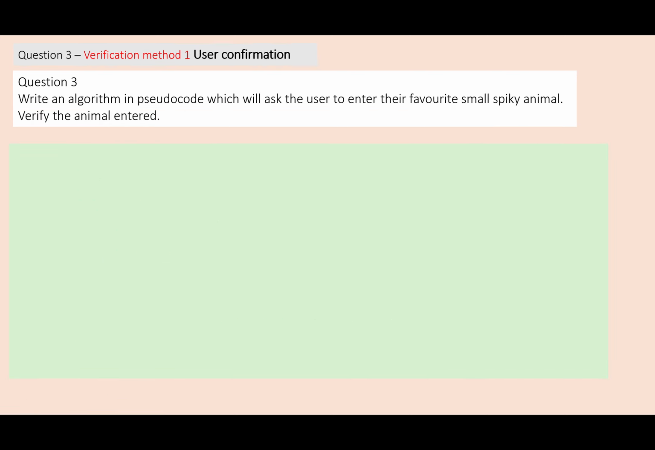Okay, question 3. So this last one, get to practice 2 of them. Maybe pause the video, have a go at this yourself, and then see how you get on. Right, write an algorithm in pseudocode which asks the user to enter their favourite spiky animal. Verify the animal entered. Okay, so we set up our loop again.